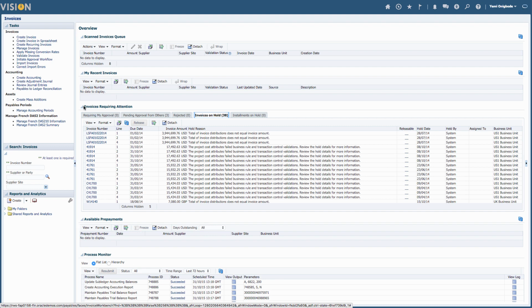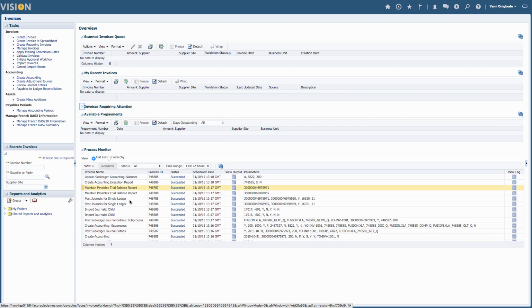So I'm just going to minimize this invoices requiring attention area so you can see the process monitor. So from here you can view what is happening regarding transfers to general ledger, reports that are run, and so on.